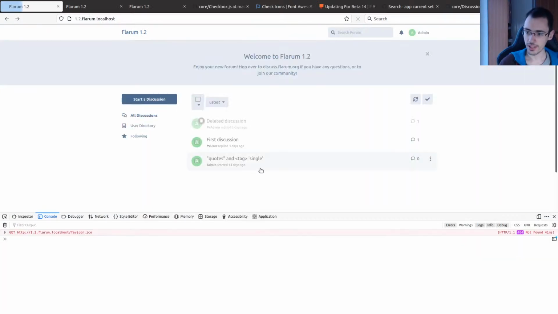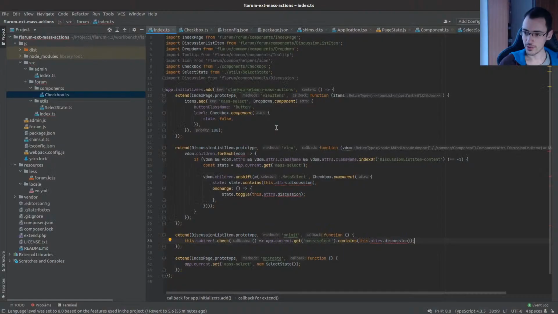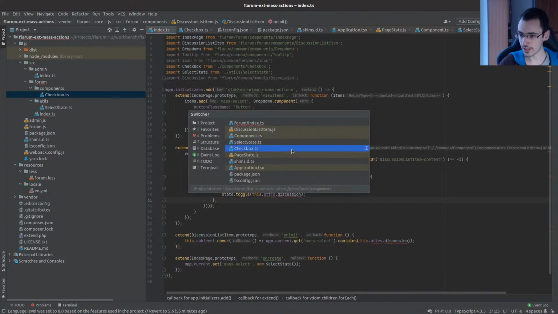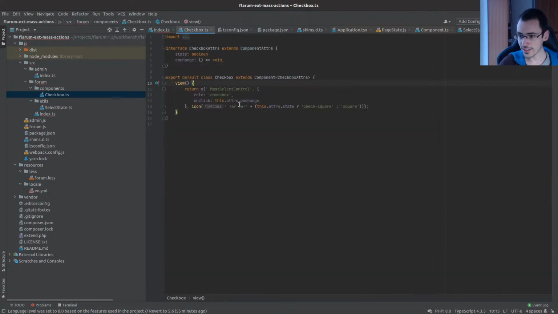So let's try that. Yes, now we have a checkbox. What I will do is do it like Google and use an inverted checkbox. So let's go back to the checkbox, and here, basically let's just change completely the icon every time. So FAS, FA check square, and FAR, FA square.